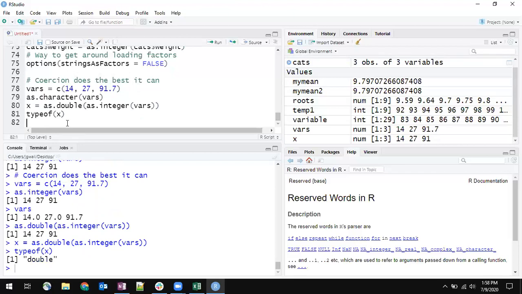This is also true in going to logicals. So logical, we talked about how true and false are 1 and 0. Well, it turns out, as far as R is concerned, 0 is false and every other number is true. So if we take this vars variable, I'm going to actually add something to it.